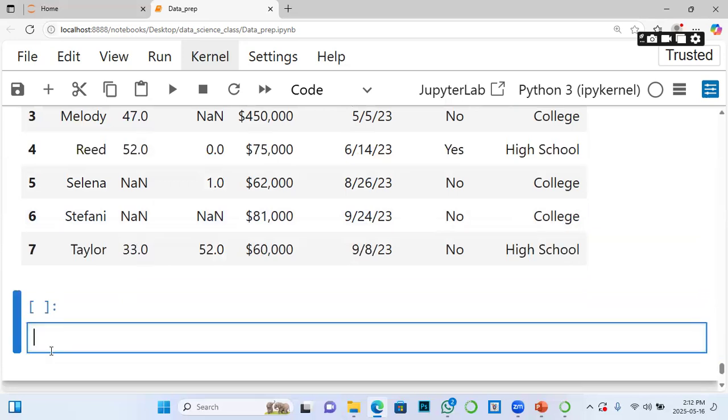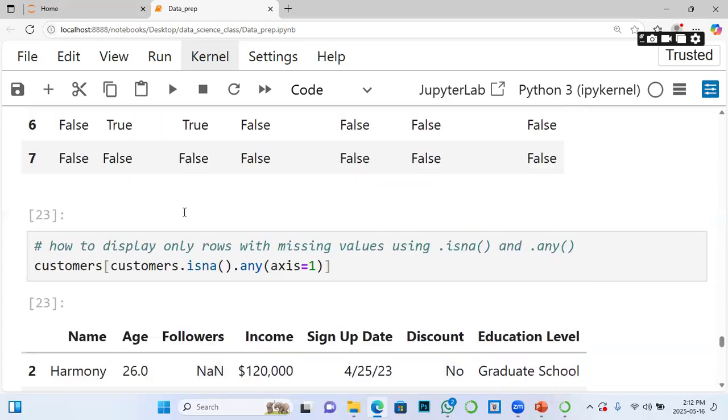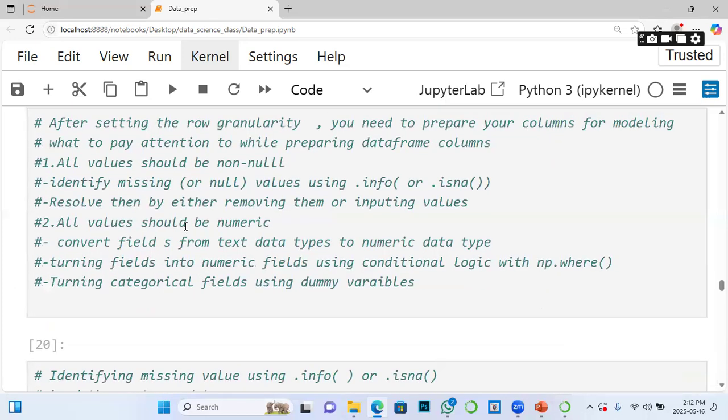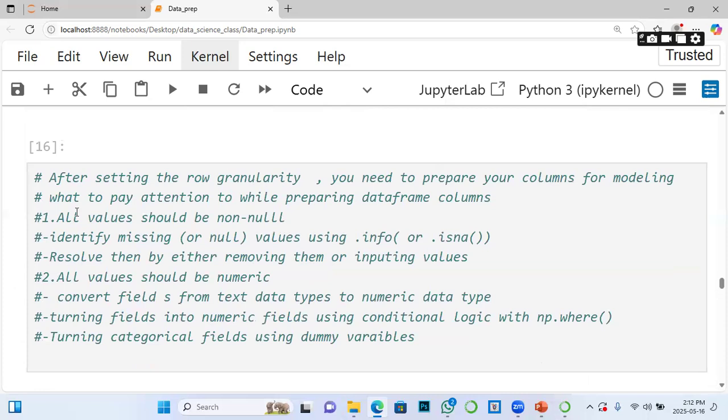So now let's quickly consider this next topic. Probably that will be the last topic for today: handling missing value. Let's go to where we outlined our objective as a way of preparing our column. Remember, under number 1 we said all values should be what? Done. The operation is to identify missing value. Have we done that? Yes. The next one is to resolve them by either removing them or imputing value. Have we done that? No. Doing this means you want to start tampering with them.